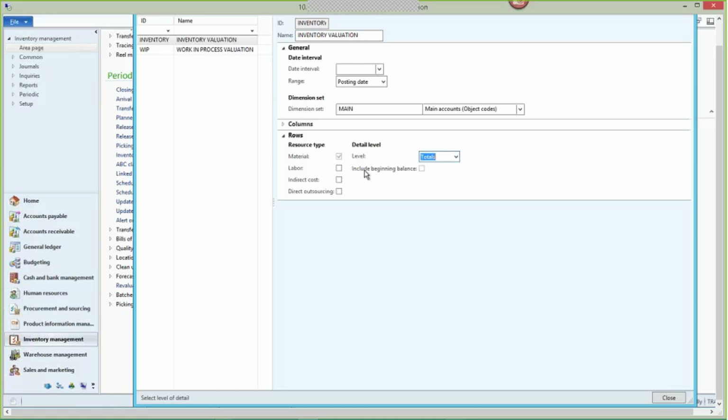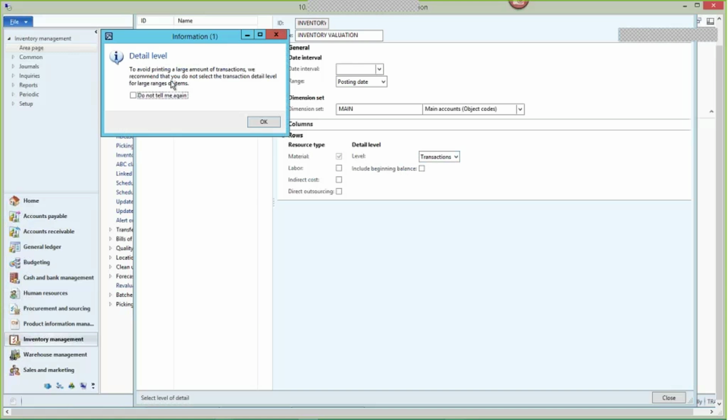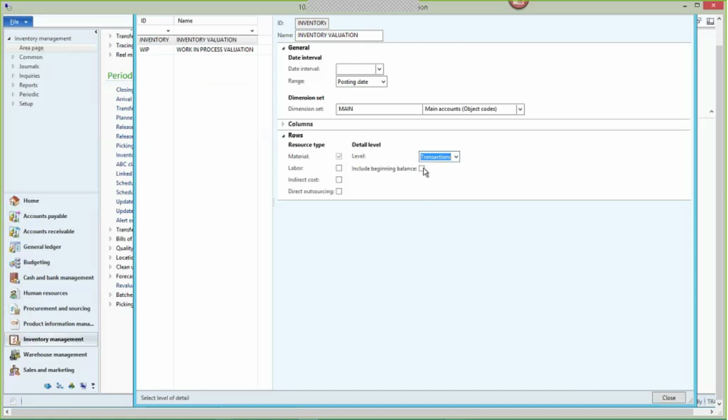And I don't want to include beginning balance. Note that beginning balance is only available if, and you get a warning here when you select a transaction detail level, we recommend that you don't select the transaction detail level for a large range of items. But this include beginning balance is only available if we've selected the transactions level of detail.